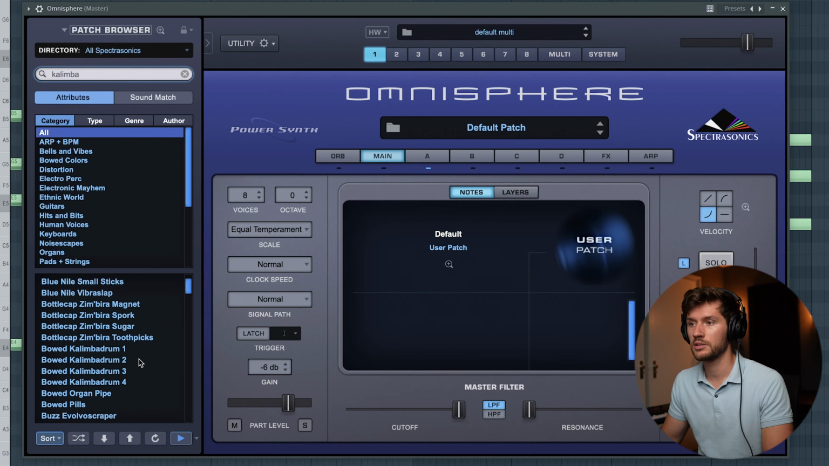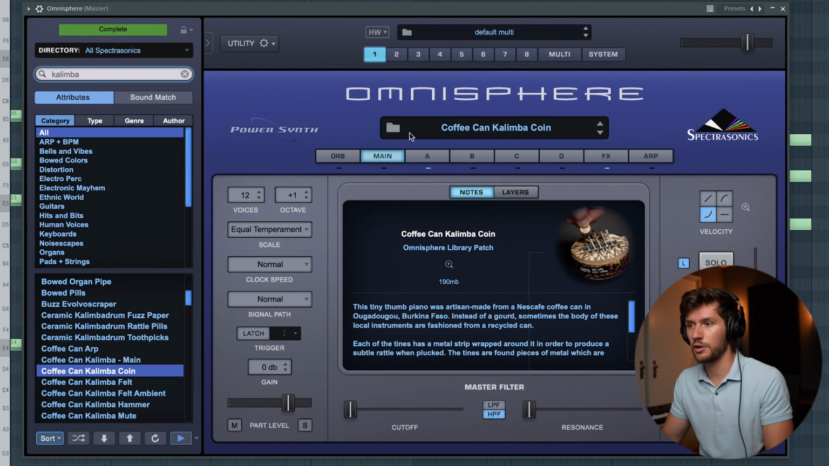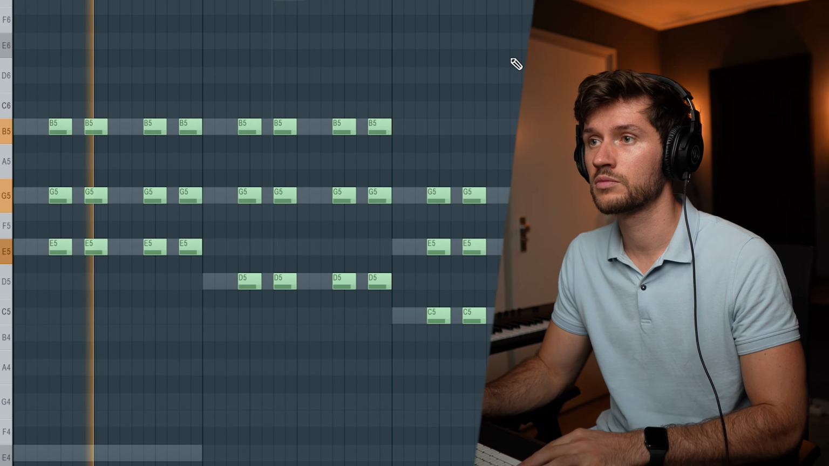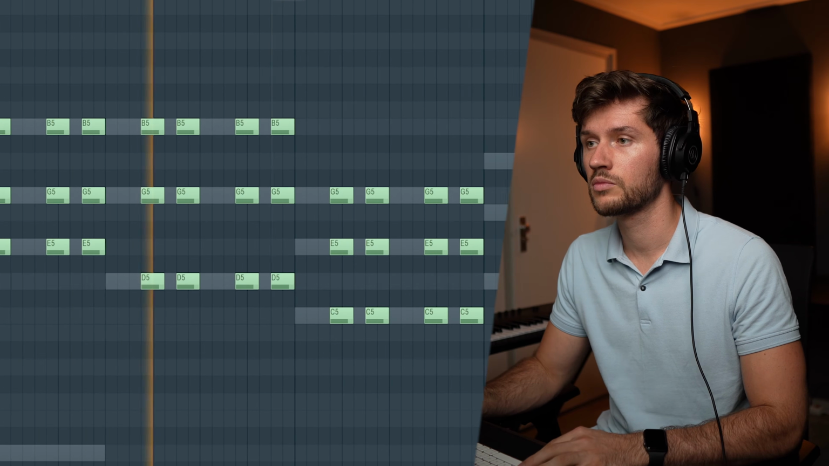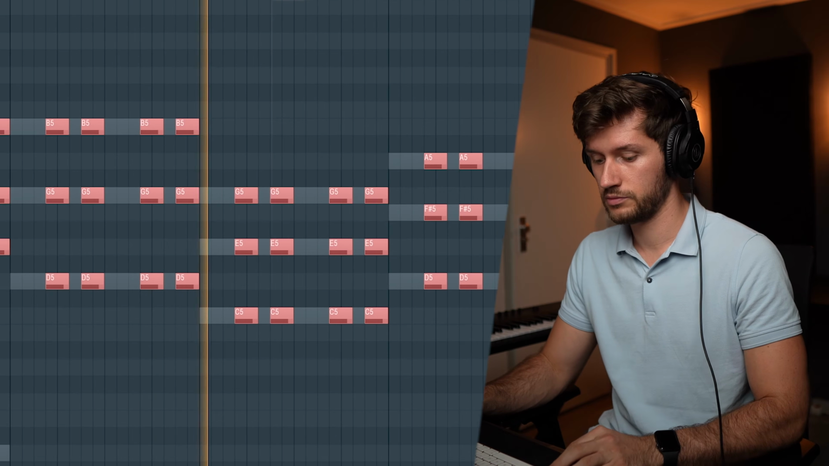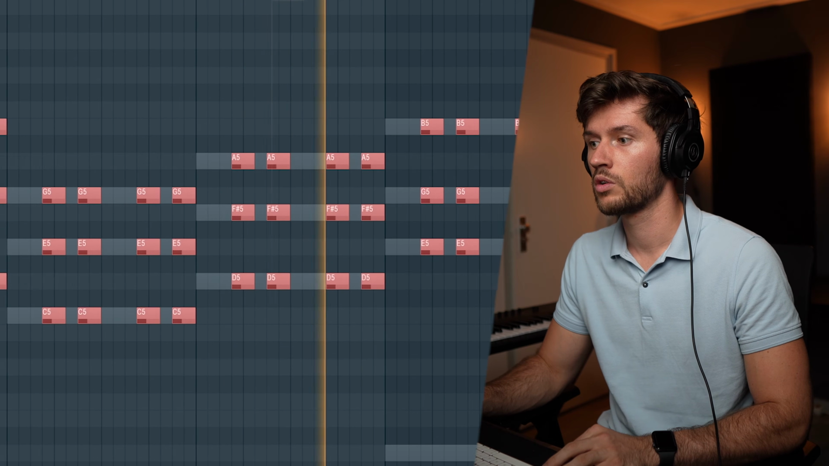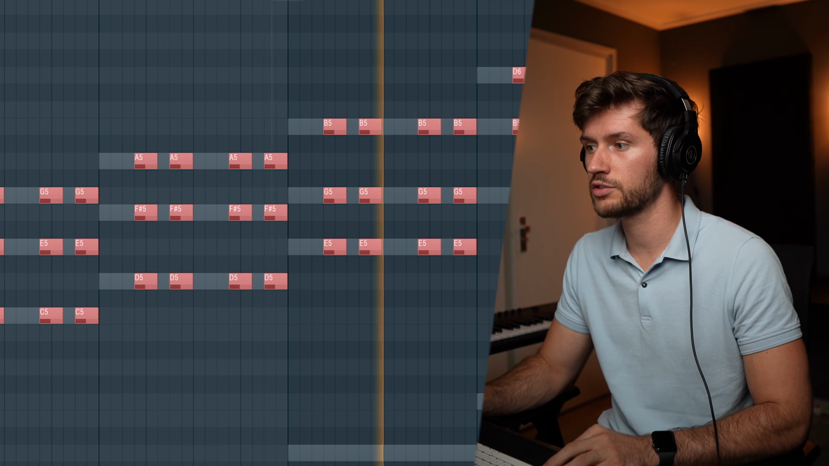So now let's add another percussive element. So I'm going to use Omnisphere, and I'm going to use the kalimba just as an extra layer. Let's use the coffee can kalimba coin. And we're going to create a rhythm which is following the snare. So now it sounds like this. Let's make them a little bit softer.